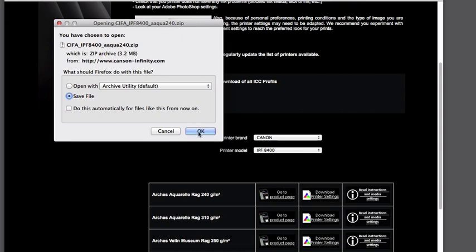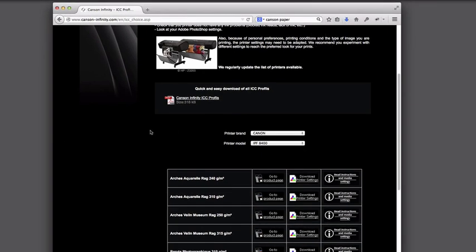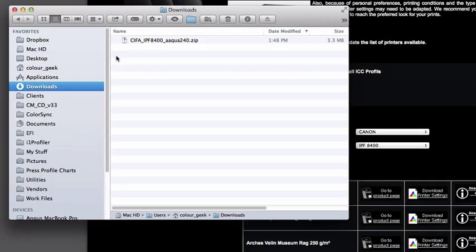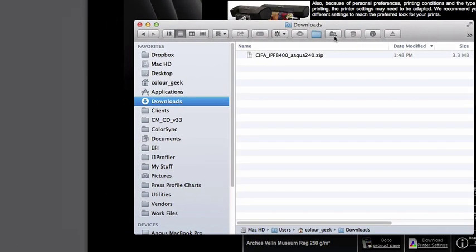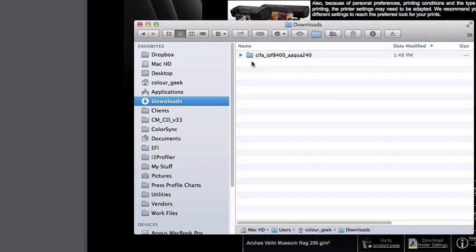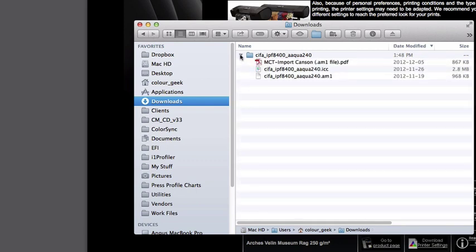So now we're going to download that zip file for that particular Arches media that we've selected. I'm going to go to my downloads folder, and I'm going to double click on that zip file to decompress it. Once that's done, then I can move the zip file to trash. I don't need that anymore. And now we have 3 files.